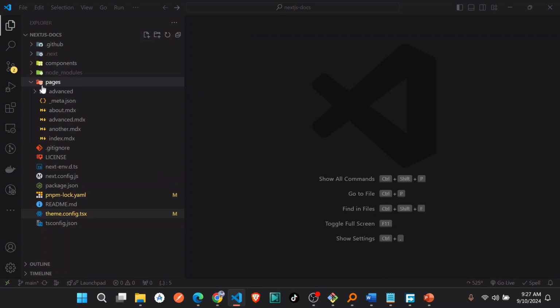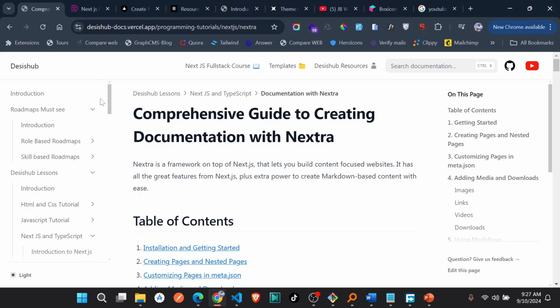Now I go back to pages. Now in the pages, you can see we have all these pages. Since this is a pages router, pages are placed inside the pages folder. And if you create a page like about or advanced.mdx or anything, it will automatically either show up here or show up here depending on the configuration.